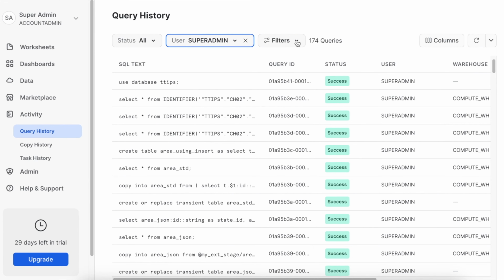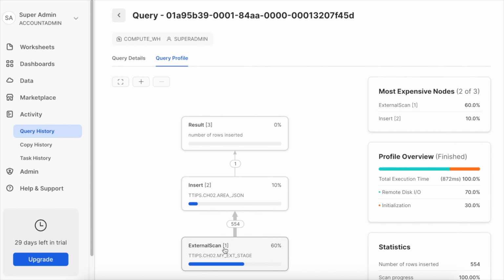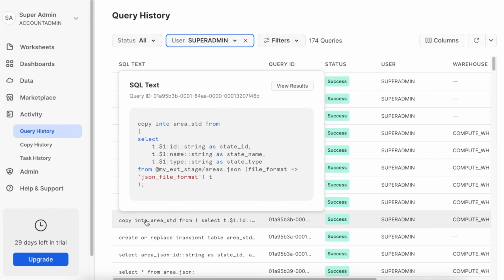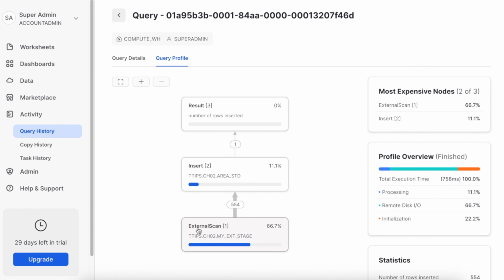Okay. Let's quickly see how the copy command looks in your query history. So this is the first copy command which inserts the data directly into the area_json table. Let's open this. So the first step is external scan followed by insert statement, and the result is shown on the screen. Looks good. And this is another copy statement which is actually running a select statement on top of the external stage. Let's open this, and it is the same. So the first step is external scan followed by insert statement, and the result is shown on the screen. Okay, so no specific difference.